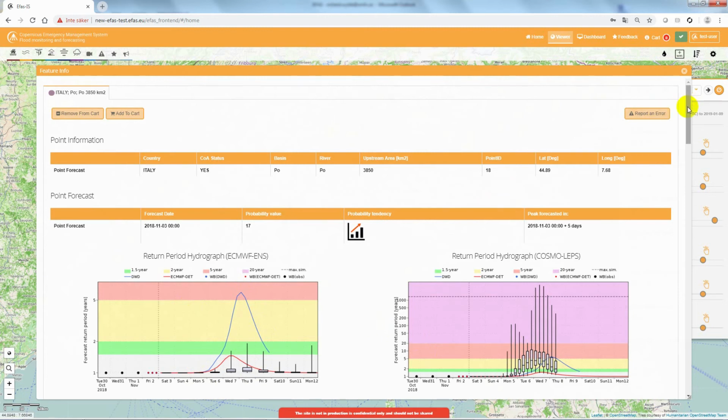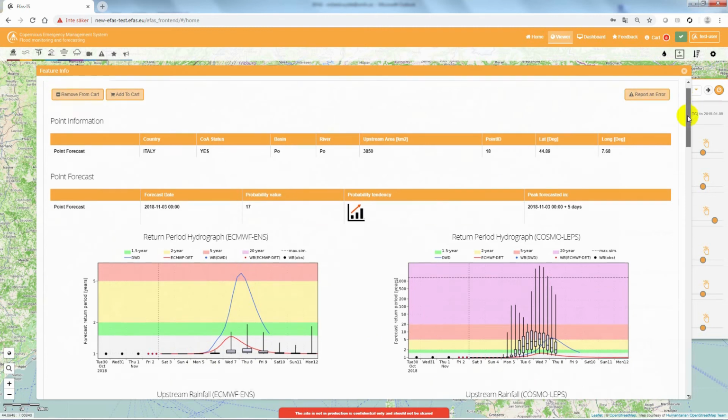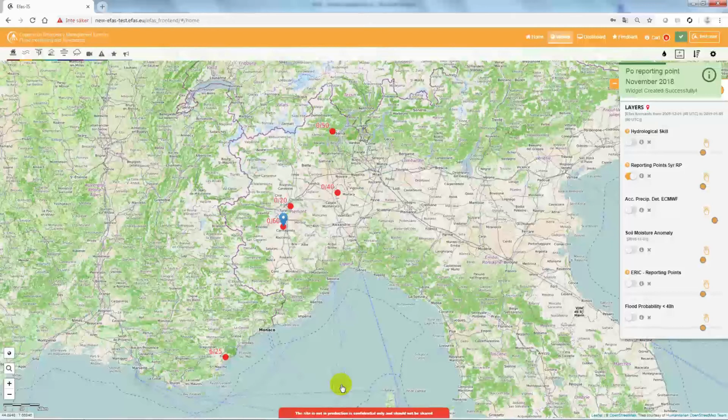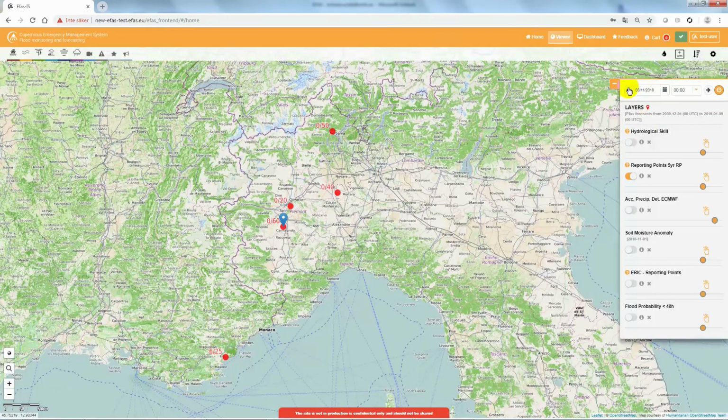So say I want to save this to compare it to other information. This is where I can use this create widget with this data. So what I do is I click here and I give it a name. I'm going to call it Po reporting point November 2018. Then I press create widget with this data. And you see up here it tells me that this has been successfully created. At the moment you're probably wondering what this does, but let me keep going.